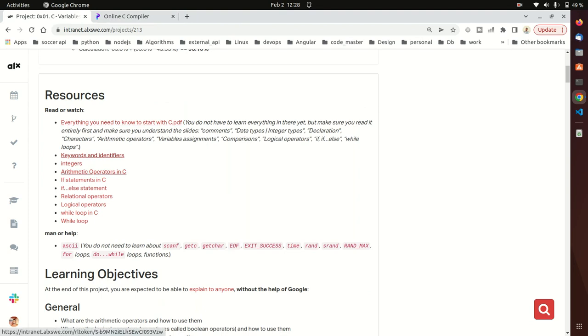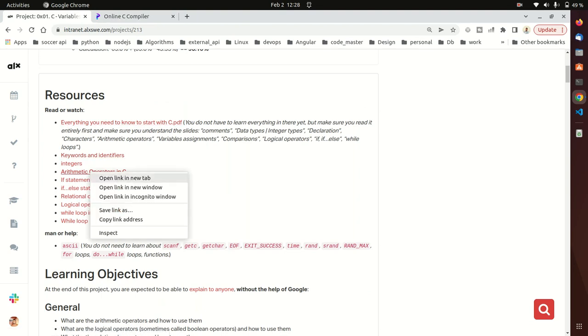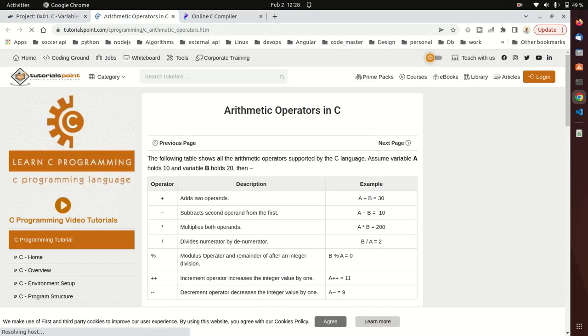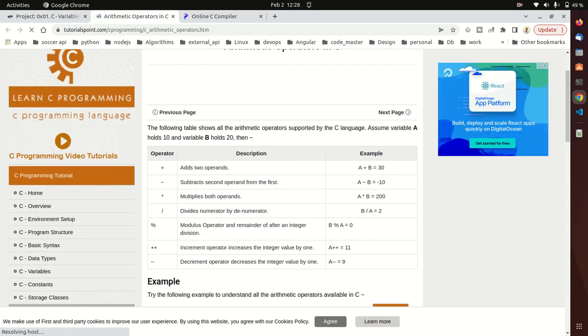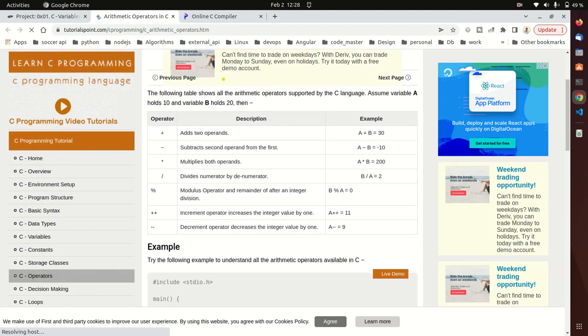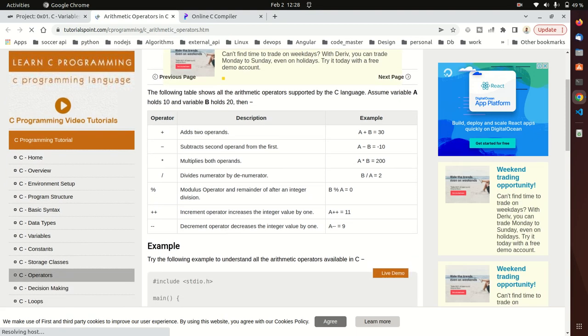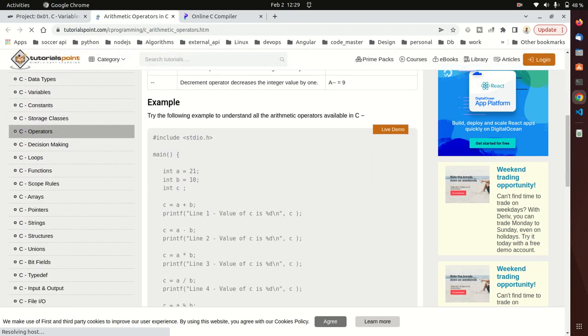So the next thing you want to look at is the arithmetic operators. If you open the URL, which takes you to tutorialspoint.com, you can see we have the addition, the subtraction, the multiplication operator, and the division. We also have the modulus operator, the increment operator and the decrement operator. They're giving you some examples here at the bottom.